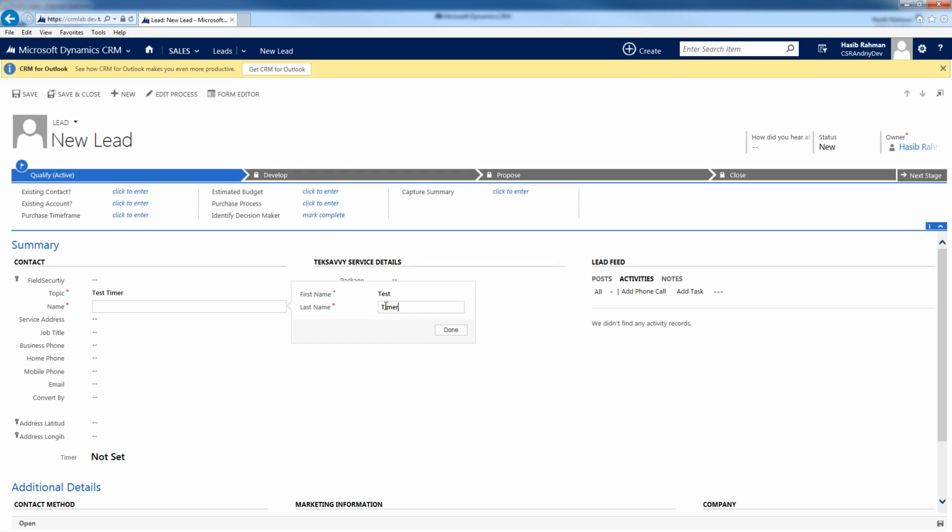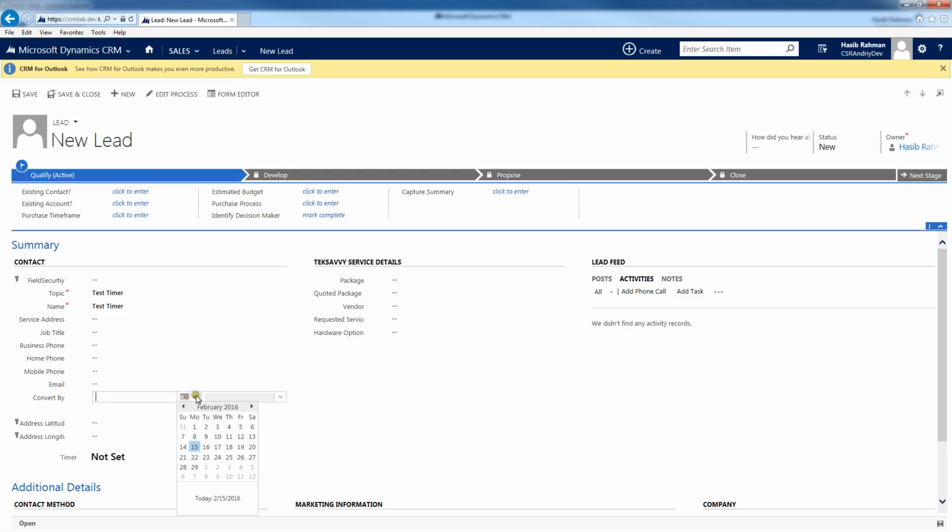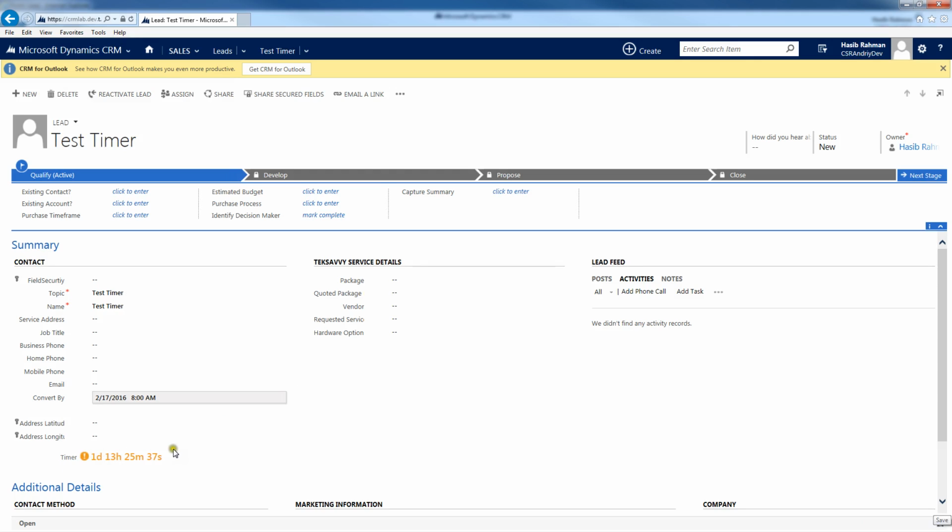So now that the lead has been created, in real life, we will say, okay, now that you have created the lead, we will set up a time for you. So today is the 15th. We will say that on the spot, say by the 17th, 8 a.m., we have to make sure that the lead gets converted into an opportunity. You will see as soon as I say save, the timer here kicks in, and it's actually counting down the time from now till when it's going to be.